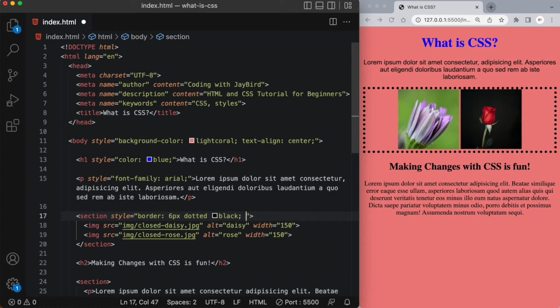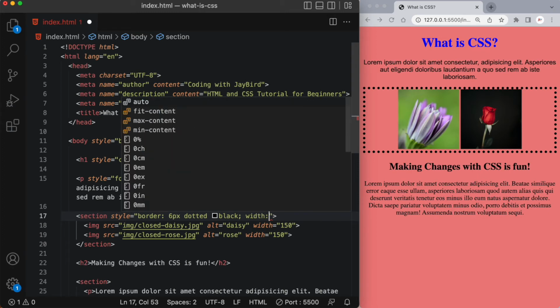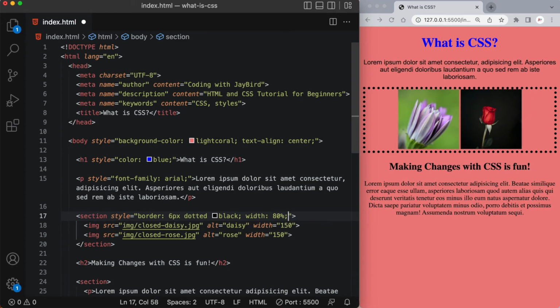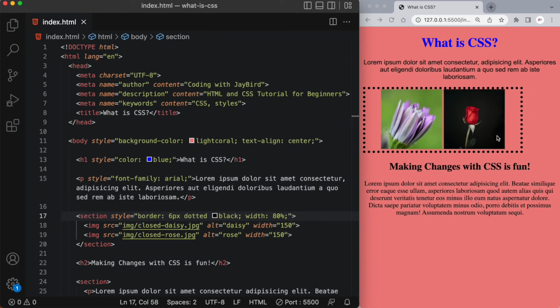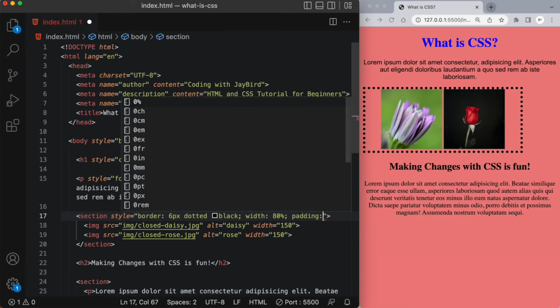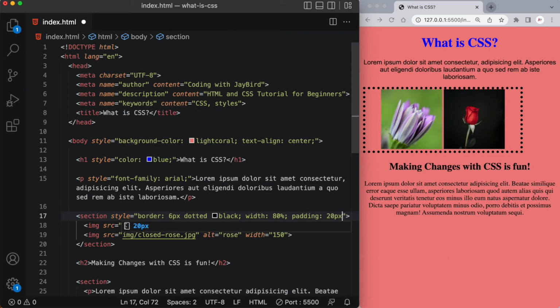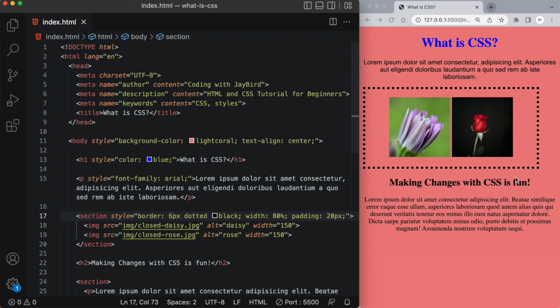Now it doesn't look that nice. I want to add some width to it so that it only takes up a certain portion of our web page. And now it only takes up 80%. But I also want to add some padding to this. So let's give it a padding of 20 pixels, semicolon, and now it looks a little bit nicer.